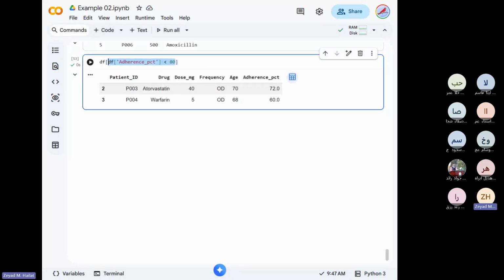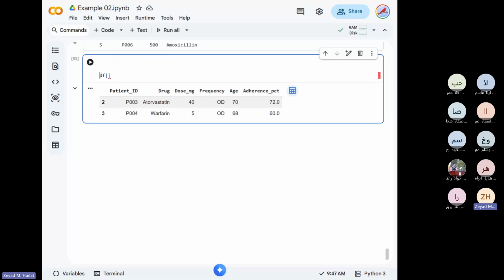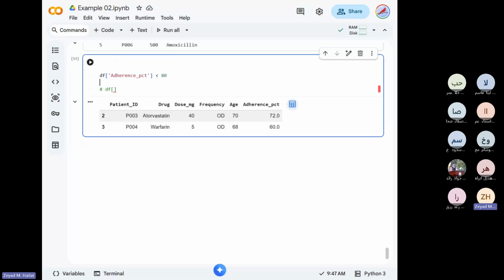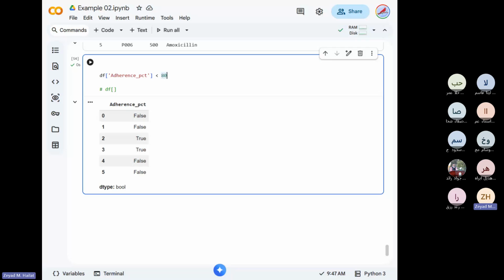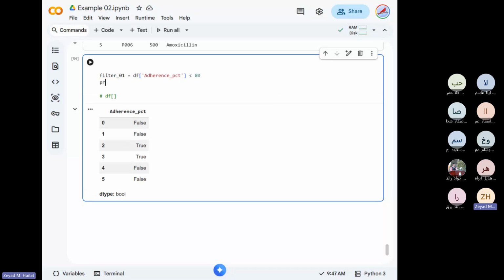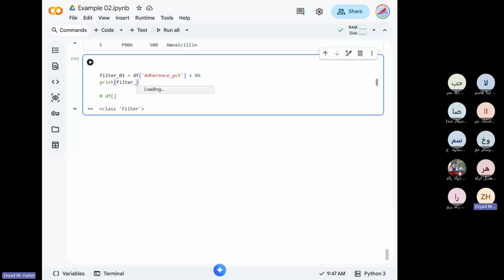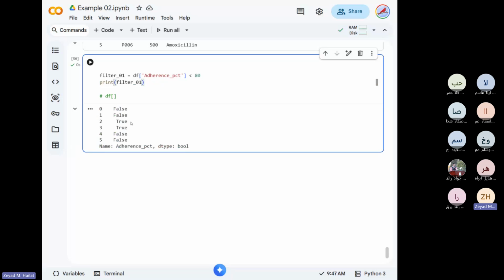So let's try to divide this into two steps. The first step, let's just comment this out, is I wanted to see anything that has adherence less than 80. If I print this, it will be a Boolean list. It will be true, false, false, true, something like this. Now I can save this into filter 01. Let's call it filter 01, and I can take this filter and print it. Now, remember that's false, false, true, false. So these are the values that we have within the DF.